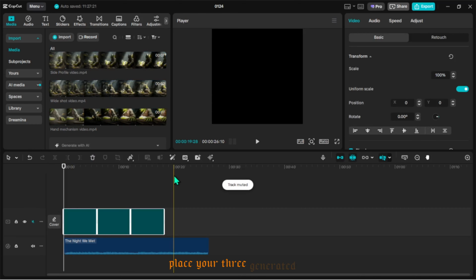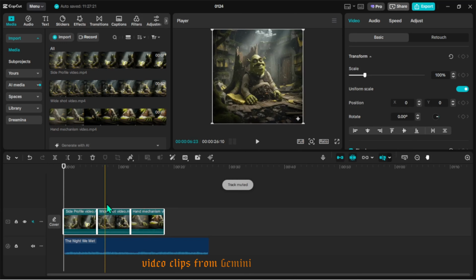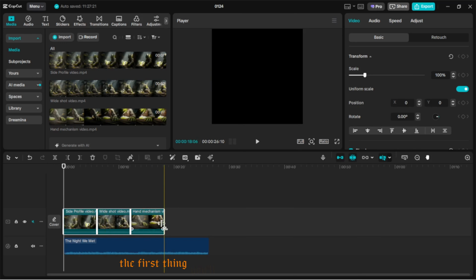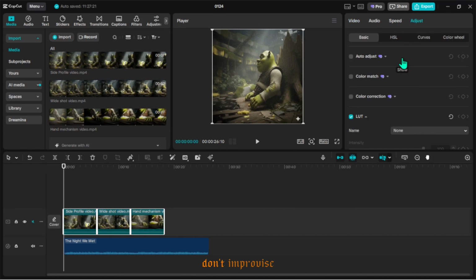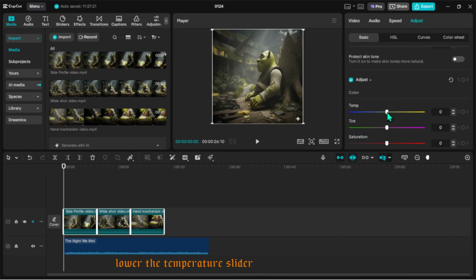Place your 3 generated AI video clips from Gemini onto the timeline. The first thing you'll notice is that they look great, but they're too clean. Now we refine. Open the Adjustments panel. I'll give you the exact settings I used. Don't improvise. Lower the temperature slider to around -12. This cools the image. Next, adjust the tint slider to +8. This introduces a green-magenta cast.